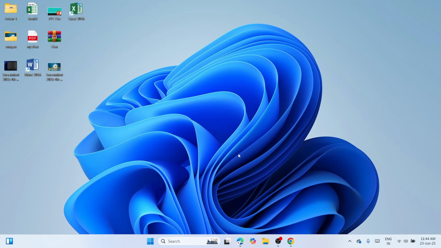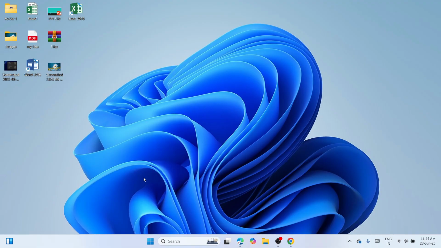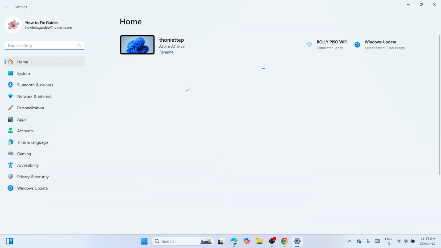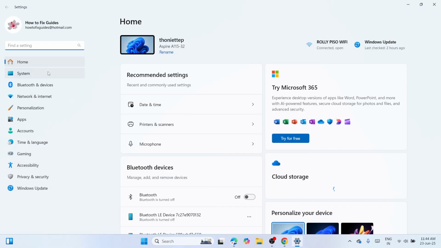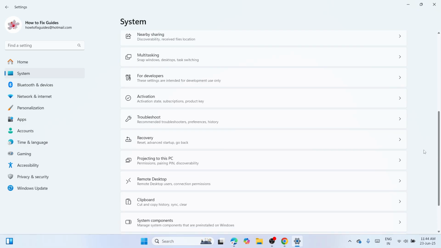So the first solution that you can do is that you need to run the troubleshooter for Windows update. How we can do that? Here at the start, make a right click, scroll up and click on settings. Now here at the settings, please proceed to the left pane and find an option which is the system. Now click on it. Once you click on it, under the system settings, you need to find troubleshoot.